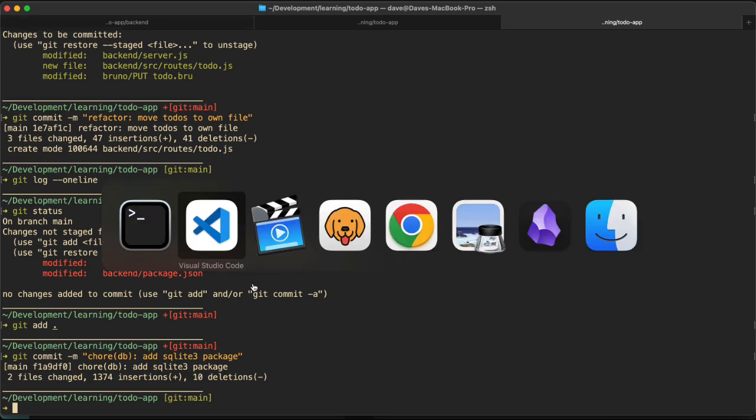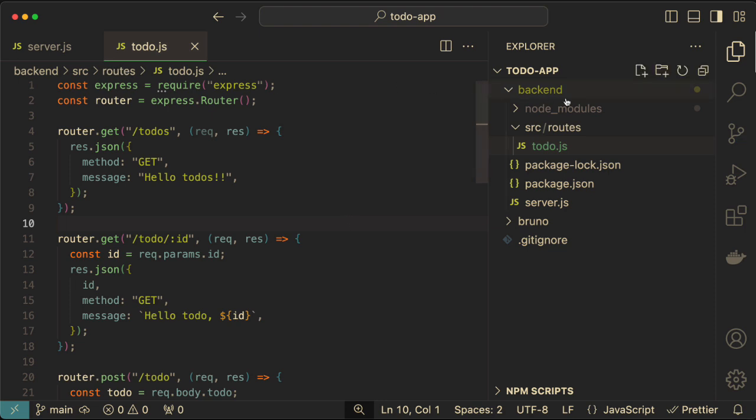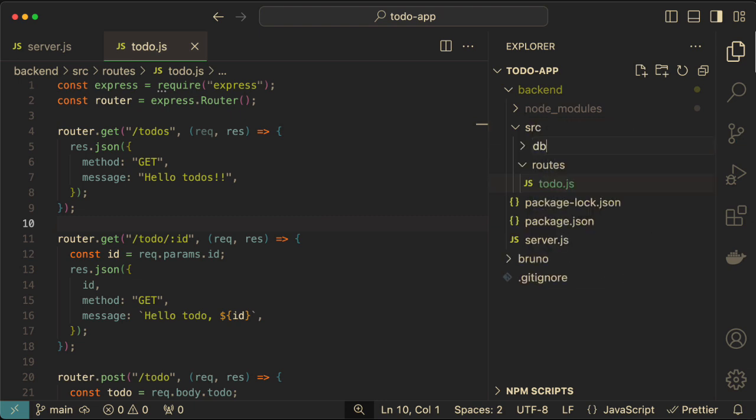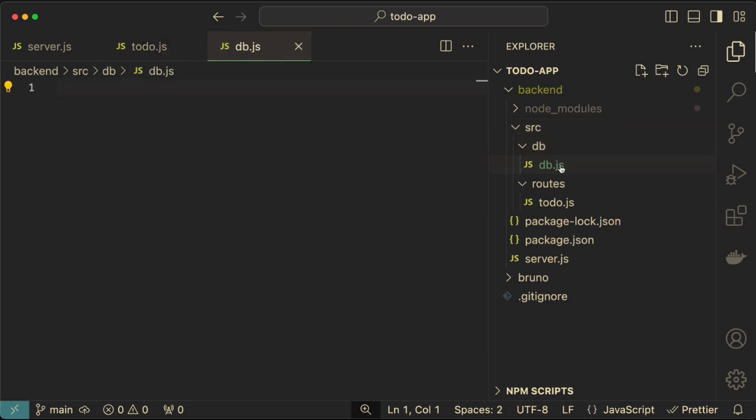Now into the code. We are going to build out a new folder inside of our source. So right here, new folder, we're going to call it db for database. I know, naming things, very interesting. New file, also db.js. This is where we are going to set up our database. We're going to export this in a few seconds and use it everywhere else. But we start here.